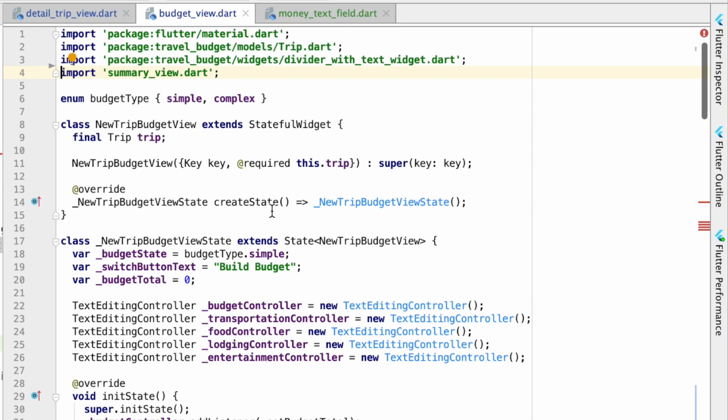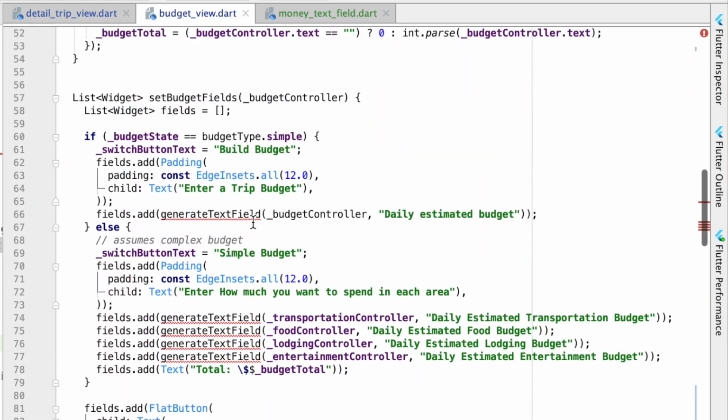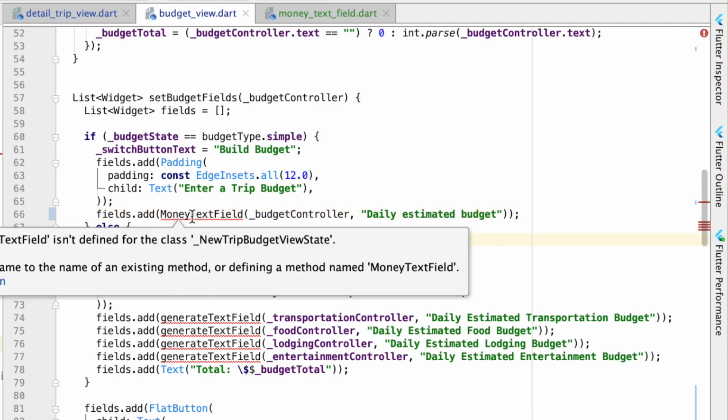So if you save that, now this money text field widget is accessible as a reusable widget outside of the budget view. So it's not restricted to just the budget view. So you can see where we used to be calling generate text field, we can now call money text field. You'll notice we get an error.